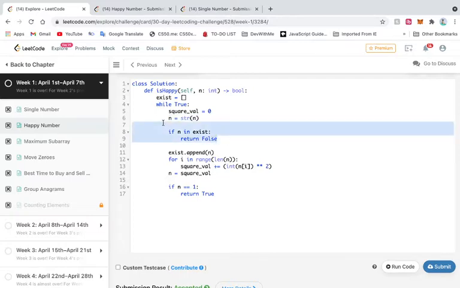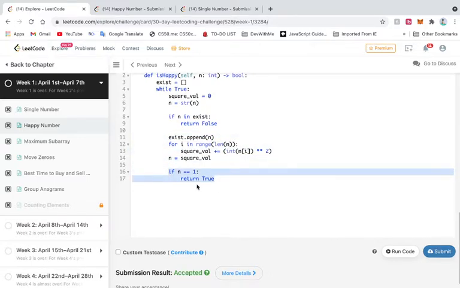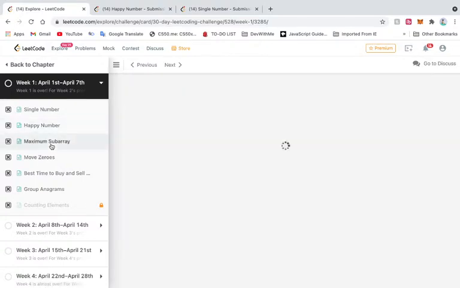Excuse me for my phone noise, let me silence it. And then basically, we check if the current string is indeed in the exist list, and if so we know we encountered a loop, which means we return false. If it's not, then we just append it. Then we find the new square val and set it to n. If n equals 1, we return true. Okay, let's do another one.